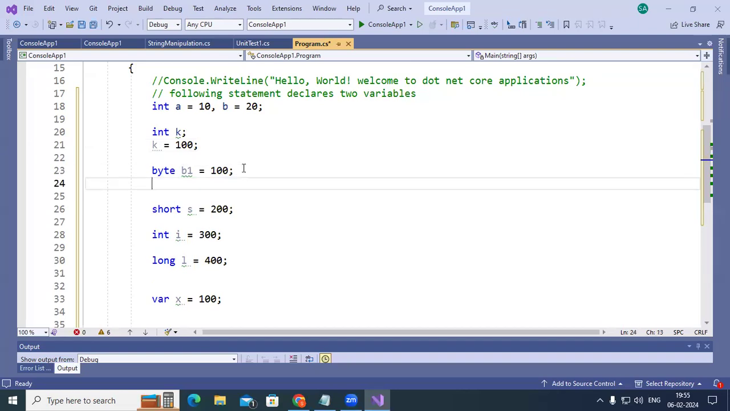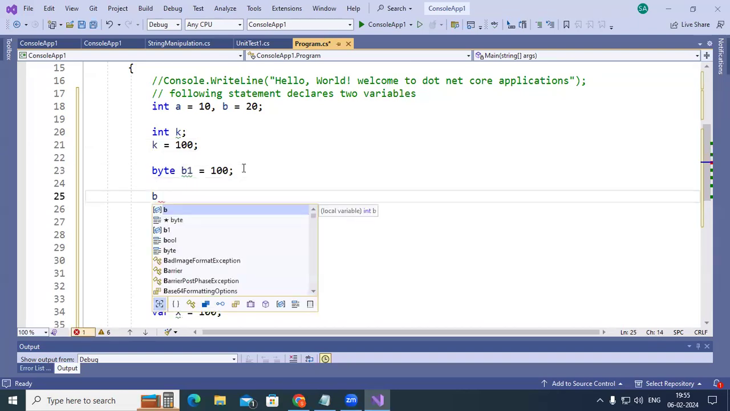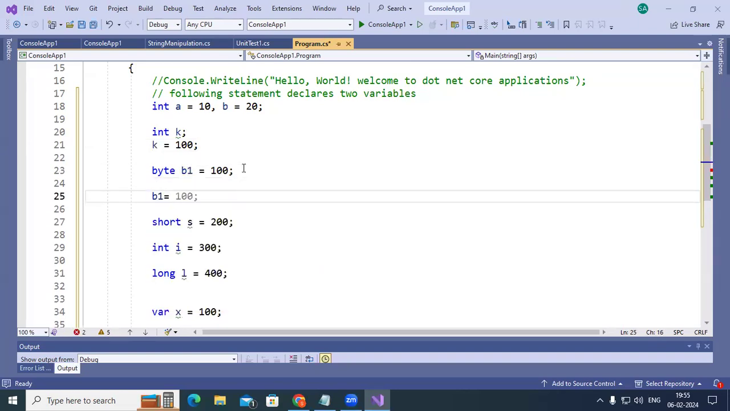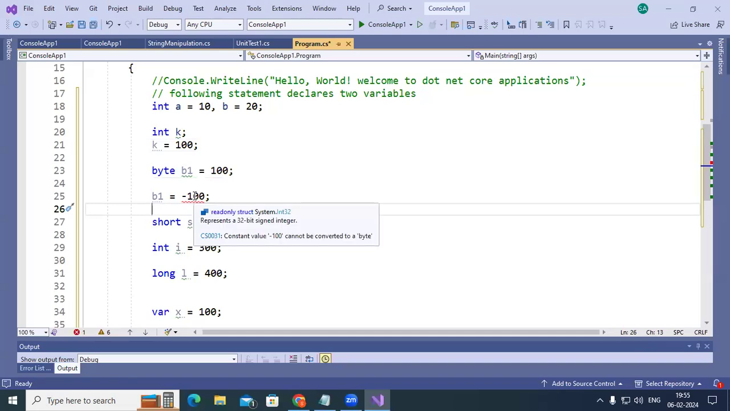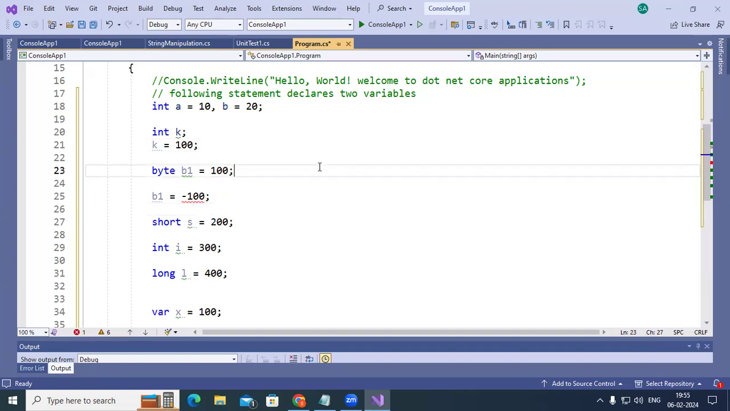Let us see by assigning some negative value here. What happens? See, b1 equal to, I put minus 100. When I try to assign minus 100, it's showing error for me here. Because minus 100 cannot be converted to a signed type of data, this unsigned type of data. Unsigned meaning is what? It can support 0 and only positive numbers. But I'm assigning minus 100, so therefore it does not support.